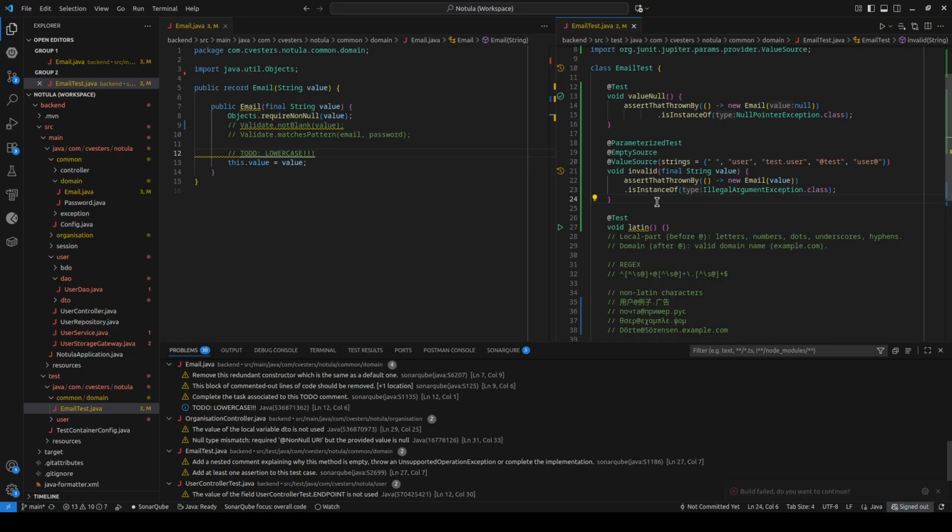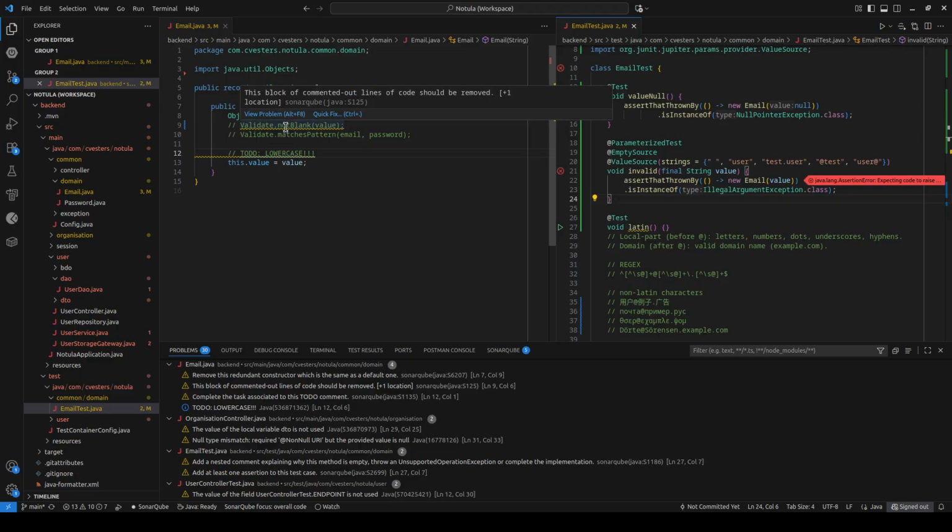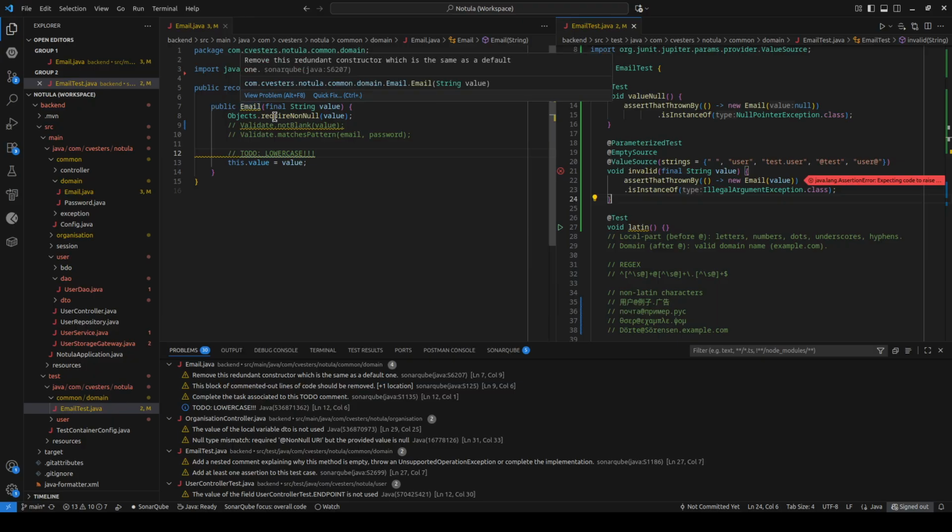Currently, my test fails. Why is that? Because there's nothing that actually checks it. See, he expects an error to be raised or thrown, but that didn't happen. It doesn't happen. So how do we fix it?